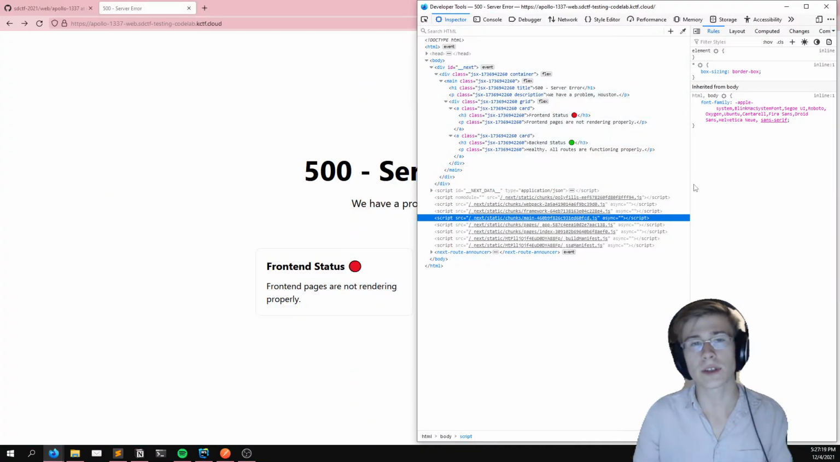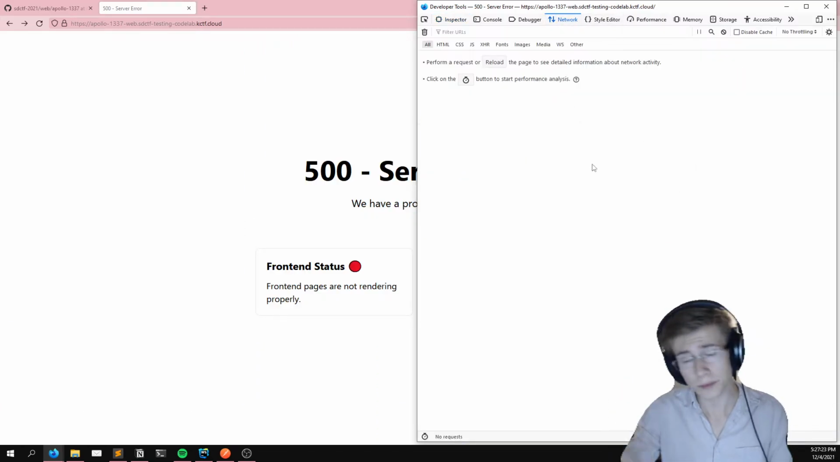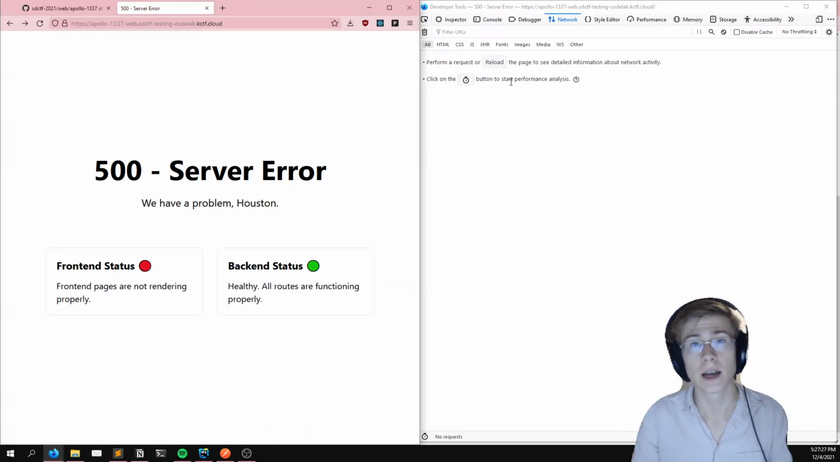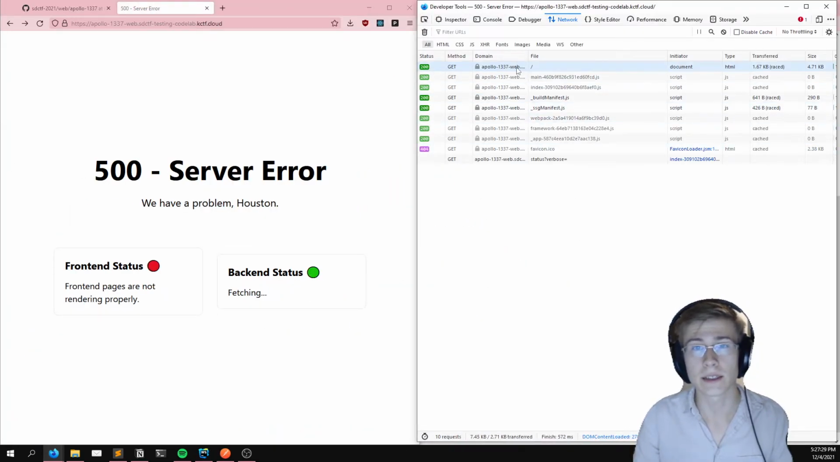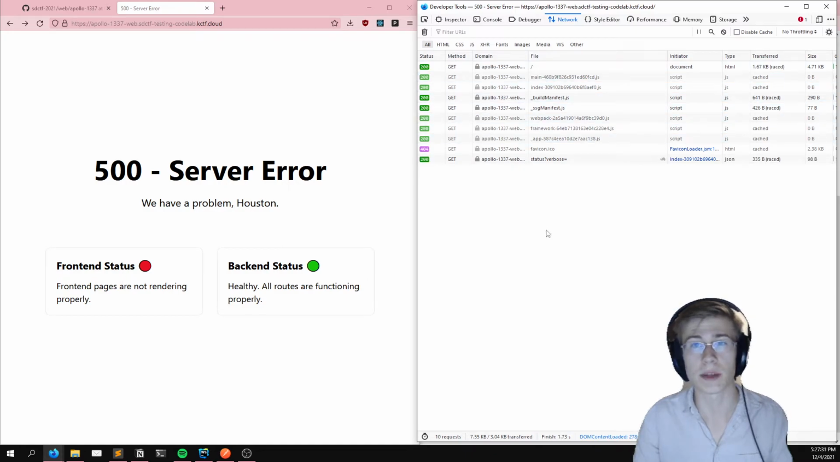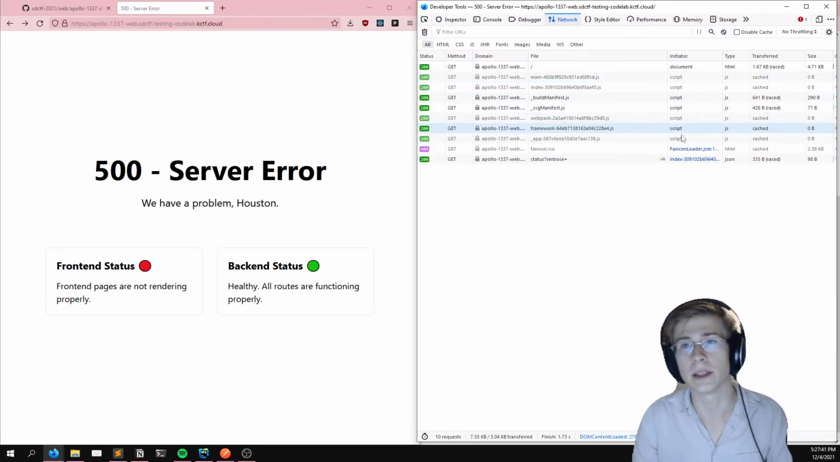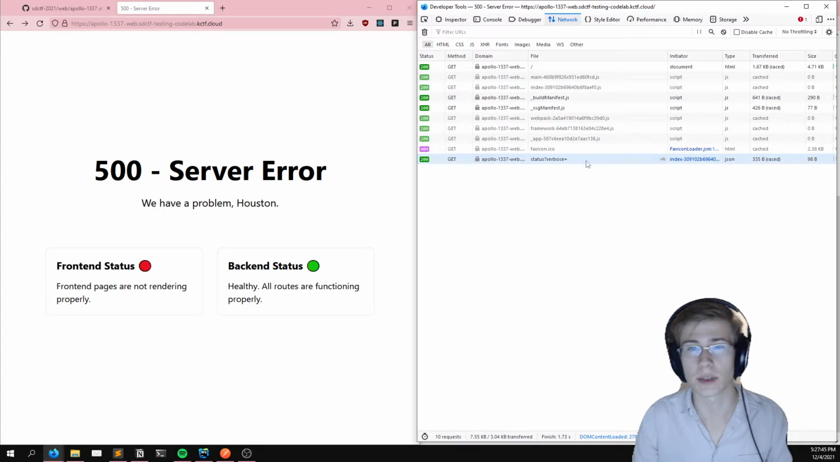Since I don't really have a good idea of what I'm looking for yet, let's go to the networking tab, because I did mention that there appeared to be a network request being made earlier. I'm going to hit reload, and it's going to load all of the requests that came in. Most of these are scripts, which I already saw in the actual DOM here. And then I do notice this JSON request that's being sent back to this endpoint here.